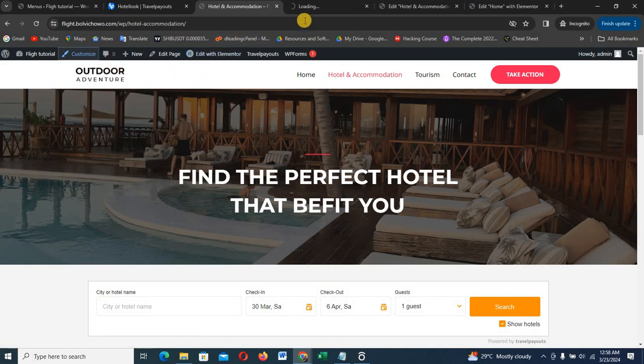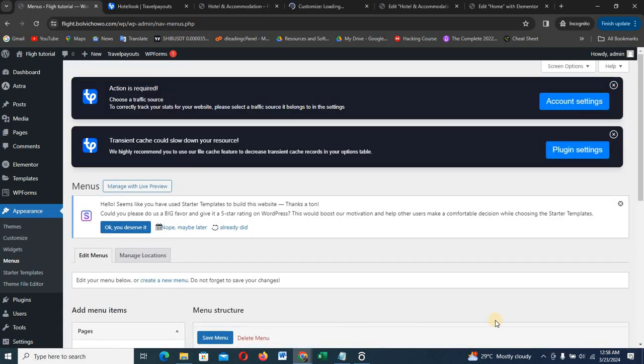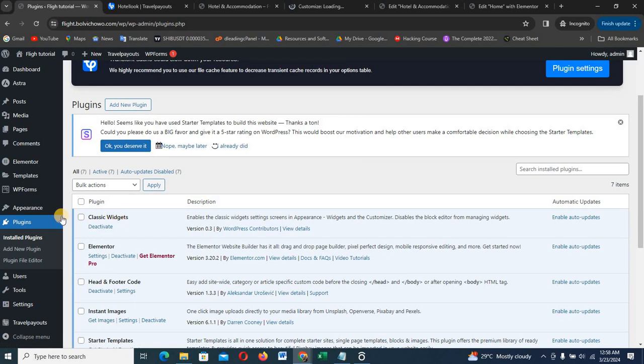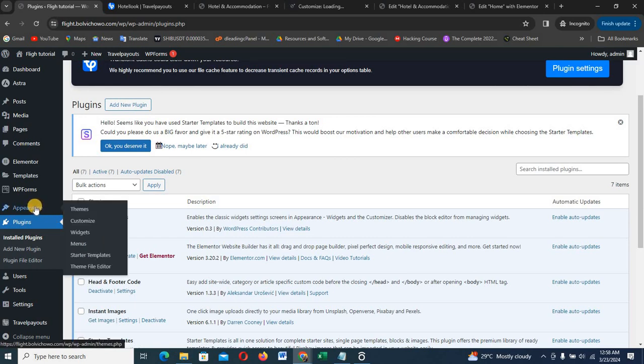I'll click on customize here. I use customize to edit my header. Why I use that widget plugin I told you, to edit my footer, let me just show you what I mean now. If I want to edit my footer, because I have installed this plugin called Classic Widgets, let me show you the plugin I'm talking about. Now this is the Classic Widgets plugin. Because I have installed it, it will allow me to edit my footer in a very nice way.